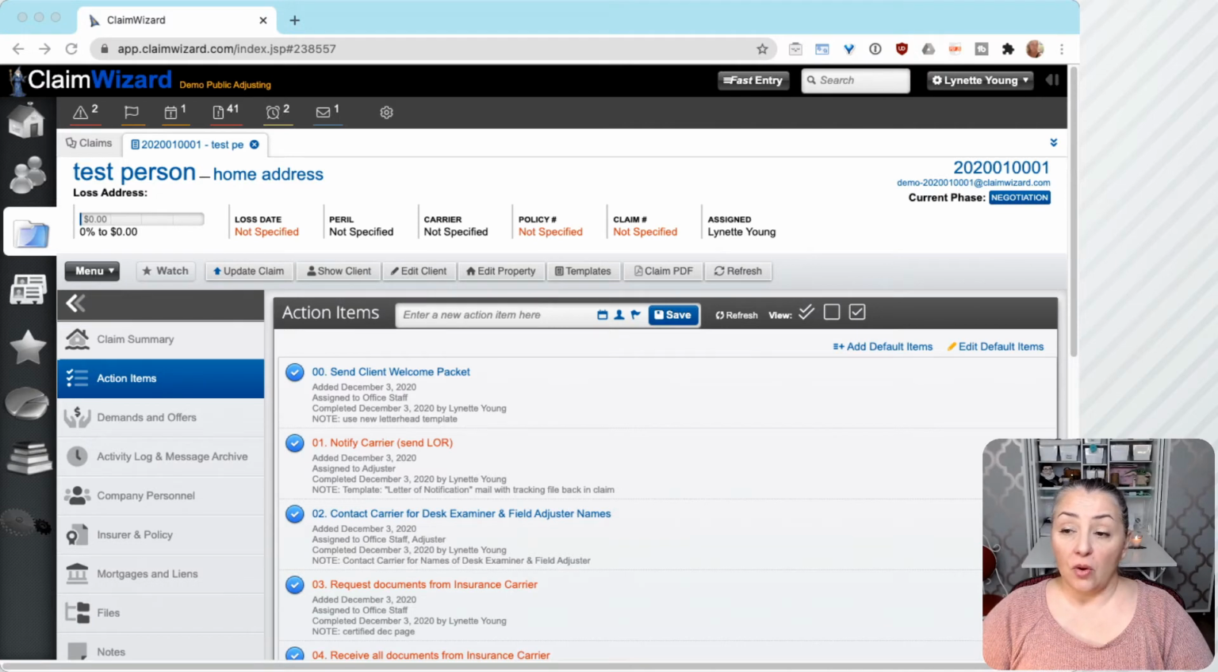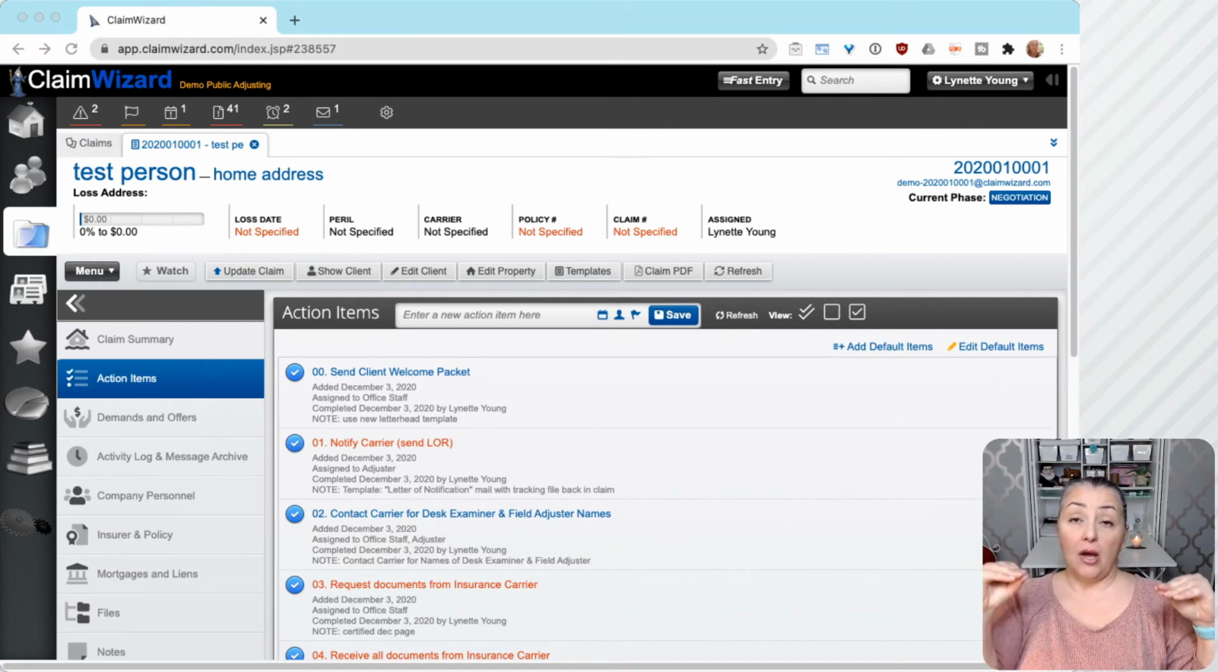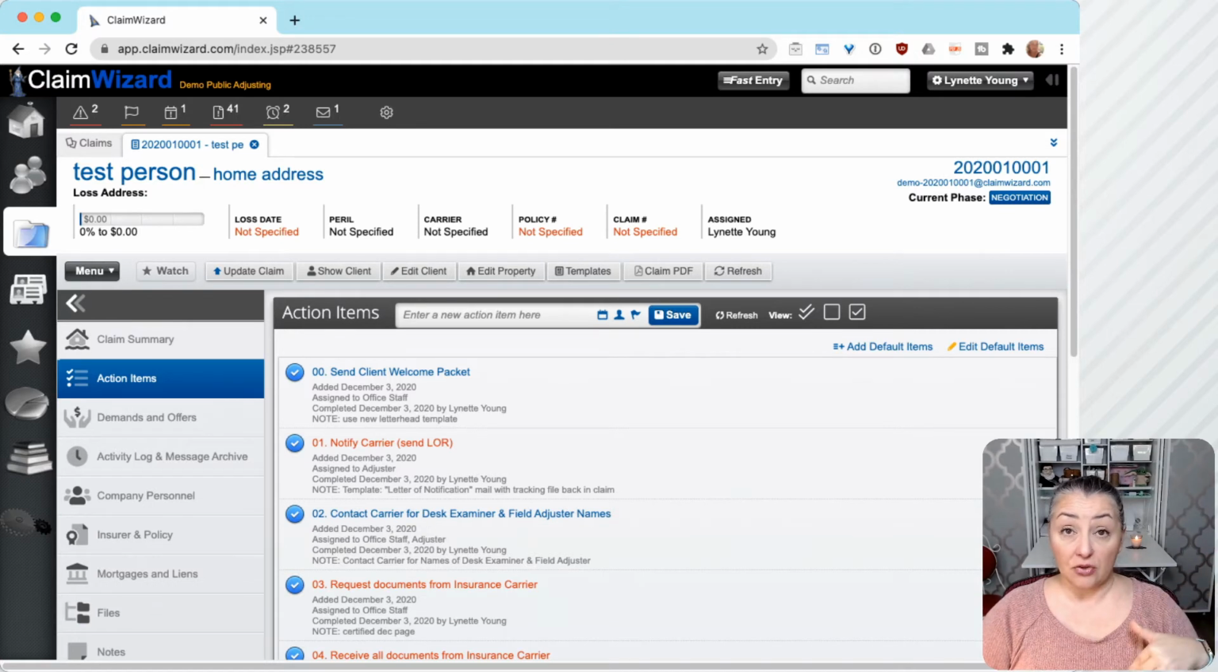And then what you're going to want to do is actually go through and take every single one of your action items that's in your spreadsheet, put it into an action item, into a workflow, and then answer the questions, basically transcribe the information from your spreadsheet directly into ClaimWizard.